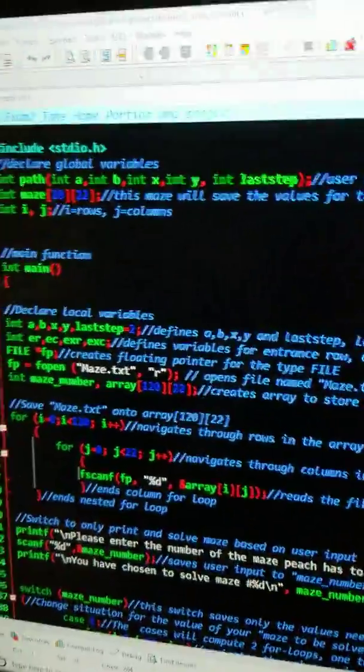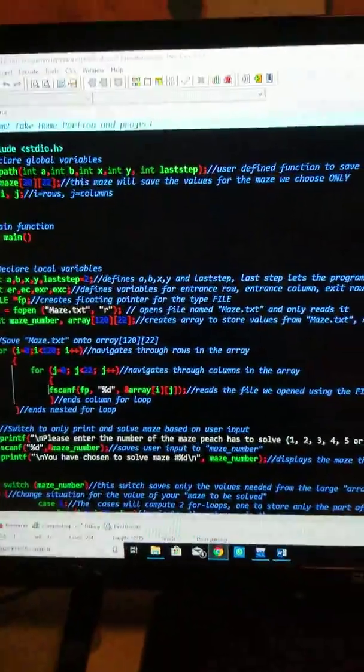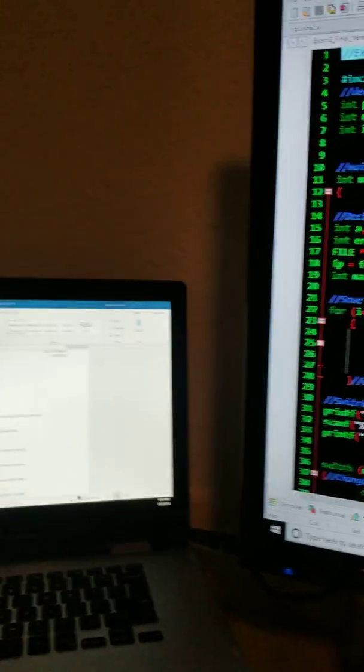Hello, my name is German Cortez, and I'm here to explain my exam 2 code and my pseudocode. So to start, let's go over to my pseudocode, which is right here.